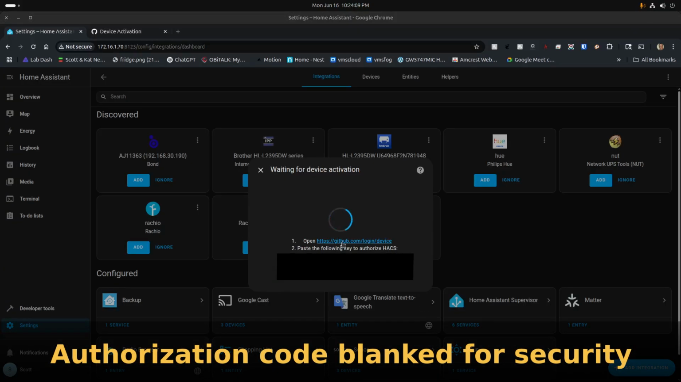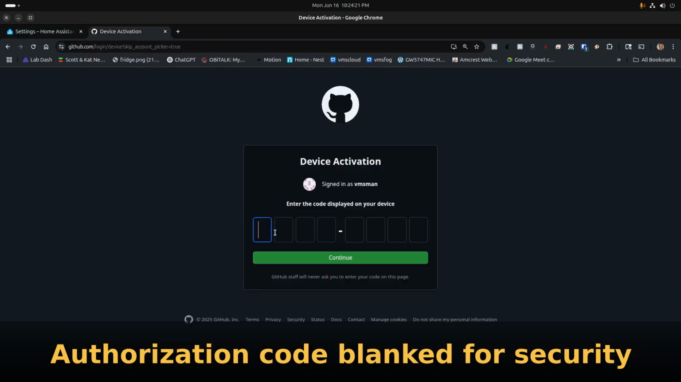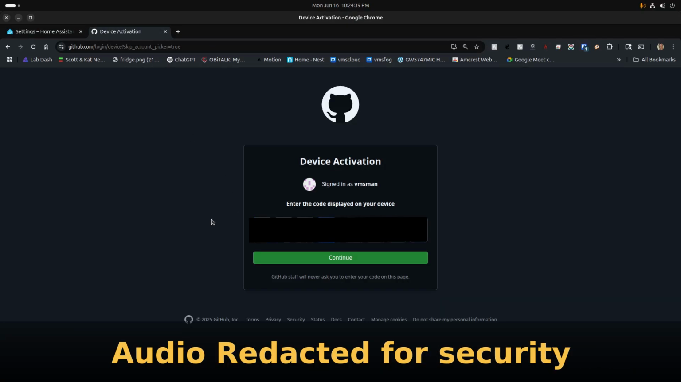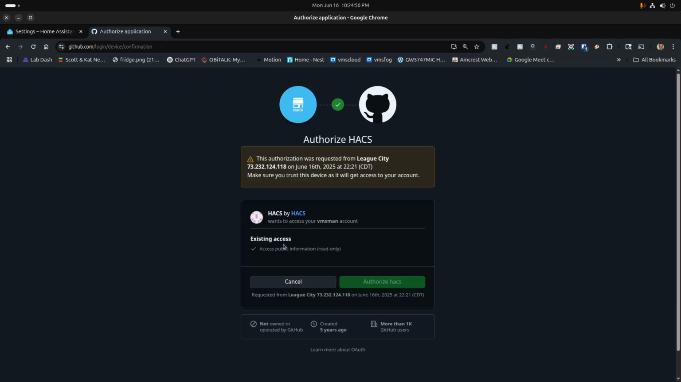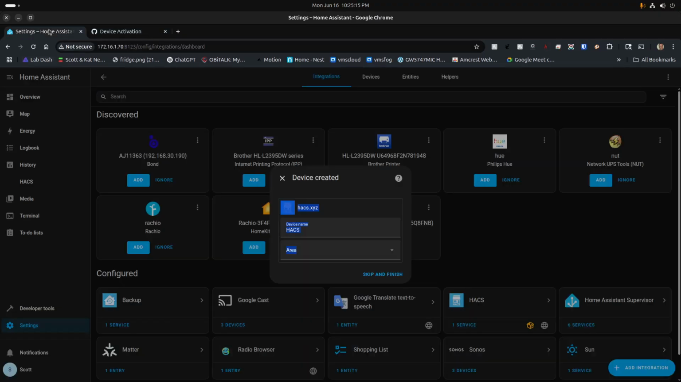Now go ahead and click the URL here, which I've already done, and then you want to make a copy of this authorization code. So I'm going to copy that. I go over here to my GitHub, and I'll go ahead and say continue. And it says this authorization was requested from a location, and I'll go ahead and say authorize HACS. So that is now connected to my Home Assistant instance, and when I go back over here, it will say that it's actually done.